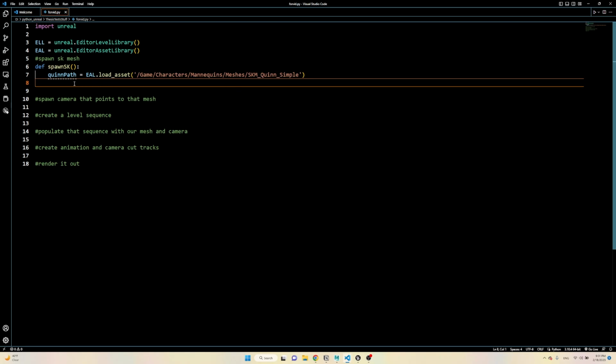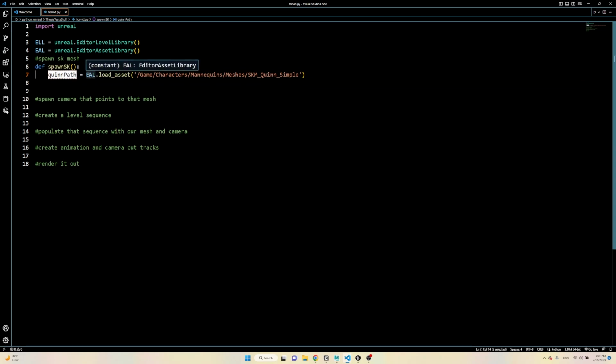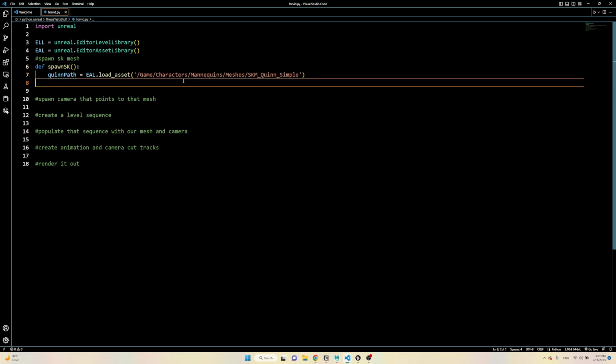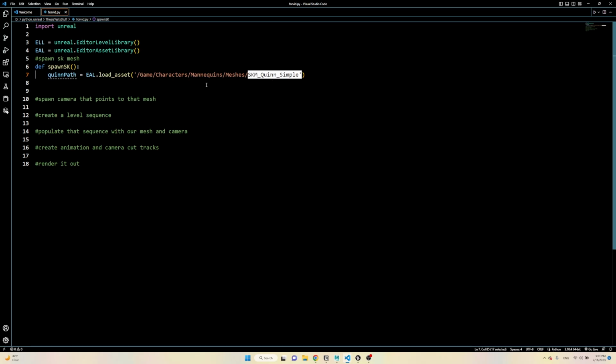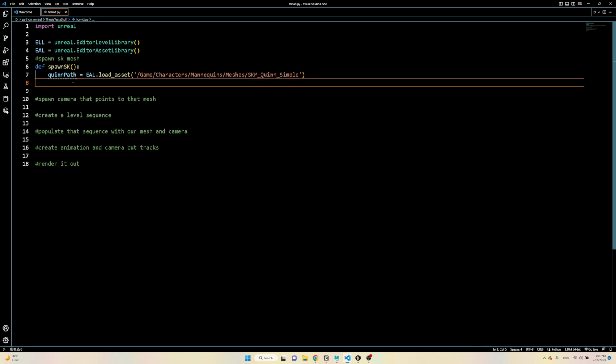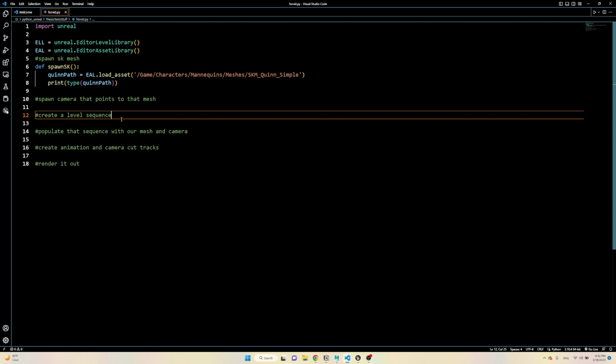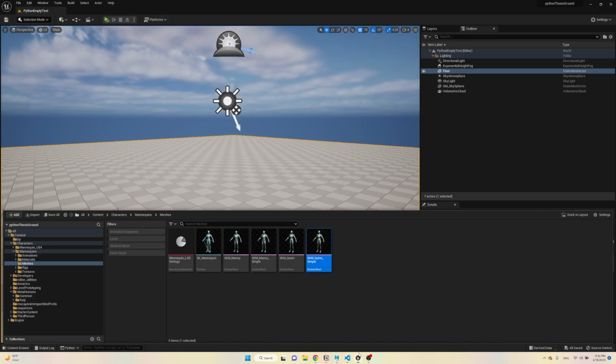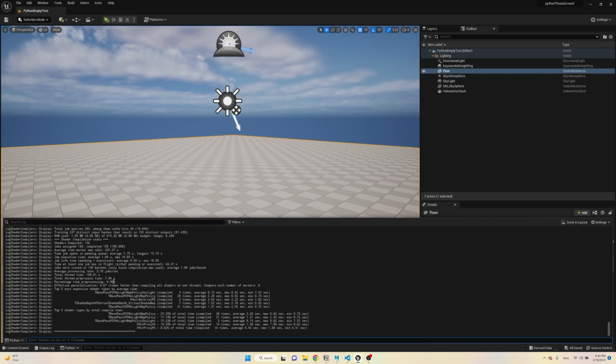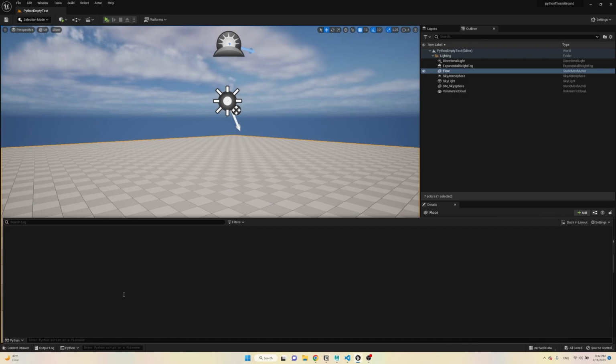So after we have that, quinn path is a loaded thing. To prove this, let's print the type of quinn path. I know this is mostly because I'm new to it, and I feel like there's definitely better ways to do it, but this is a good troubleshooting way, I find, to find out what variables are.